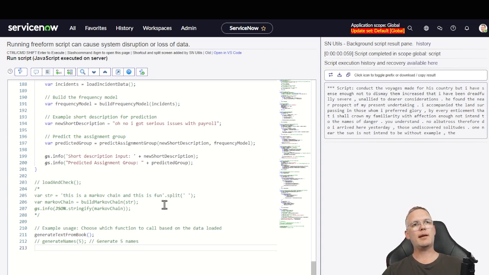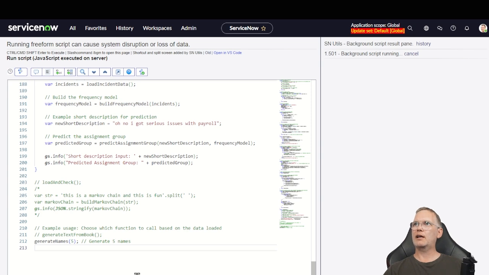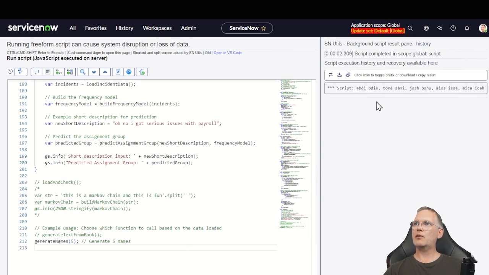But you can also generate names. So using the same logic, I'm going to take this away. You can generate names. This doesn't look quite as good, because I downloaded a list of names into a table as well, and instead of taking words, it takes character pairs. So 2 characters from the name, and 2 characters from the name, 2 characters the next one, and so on, treating them as word pairs and just putting them together. And this needs to build from a large list. So yeah, it creates names. Tore Sami, Josh Ashu, Ice Issa, Mika Aika. These are names that don't exist.